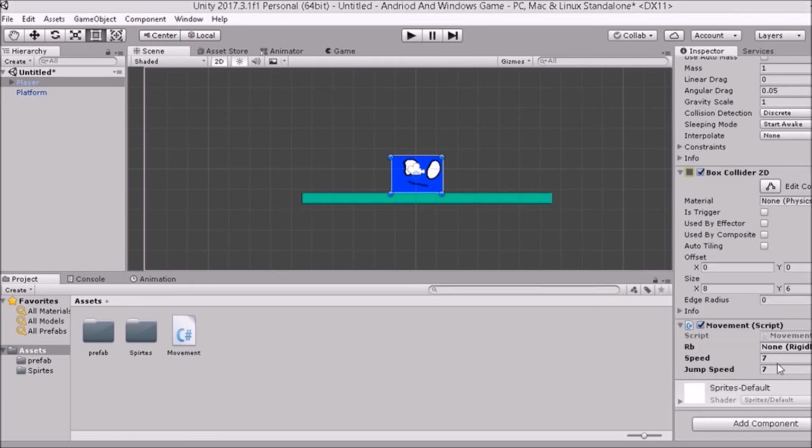I'm sorry if I'm going a little fast. But you see the RB? You're going to drag the player onto the RB.